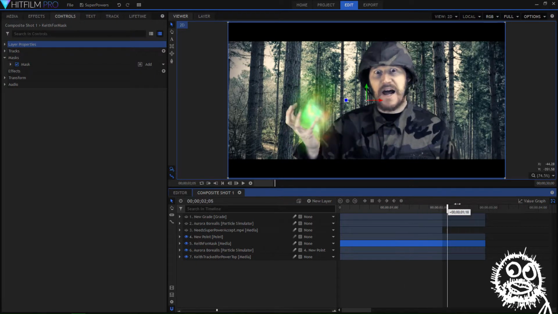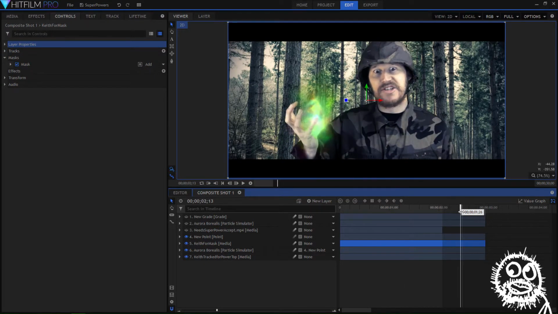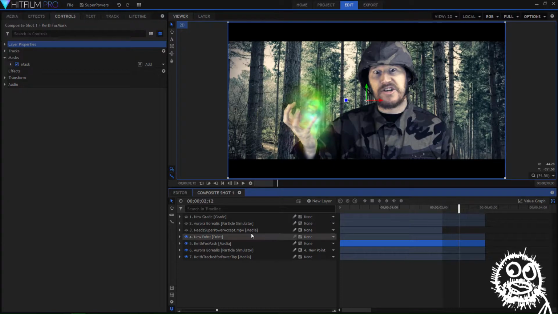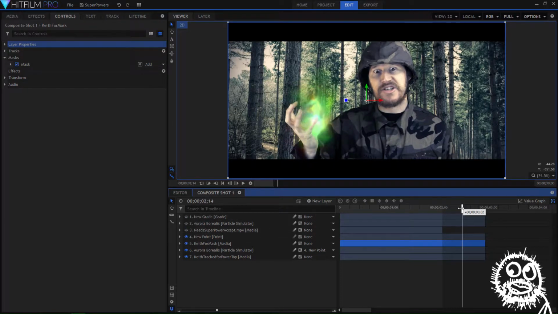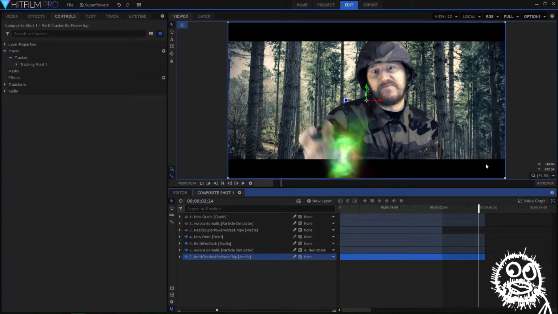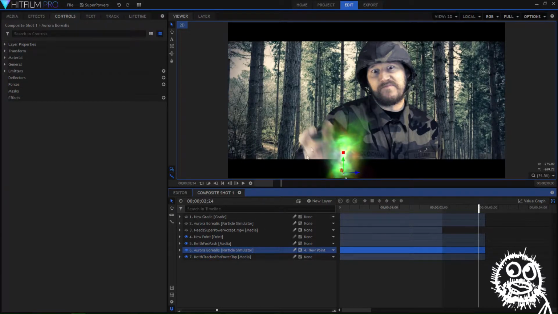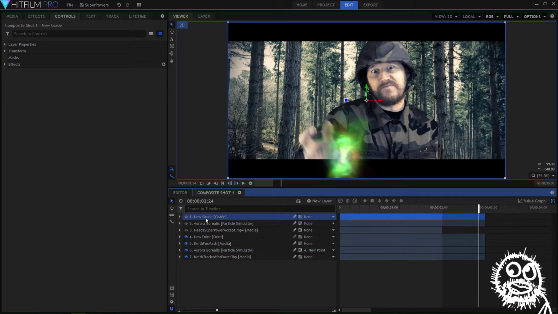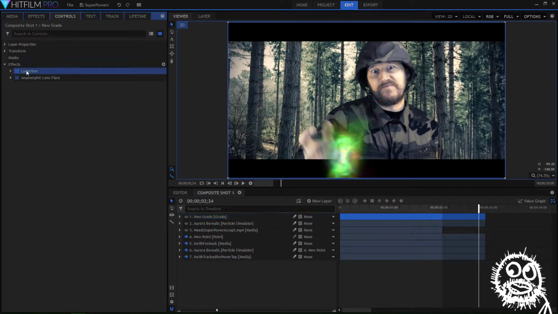But there are two reasons why I needed the grade layer. One is this: the effect on this layer right here had the letterbox at the bottom, which means that my effect above it comes over the letterbox. So in the grade layer, what I needed to do was apply a letterbox.